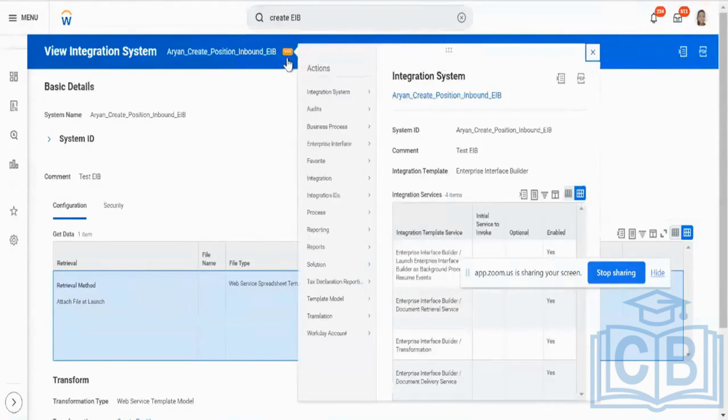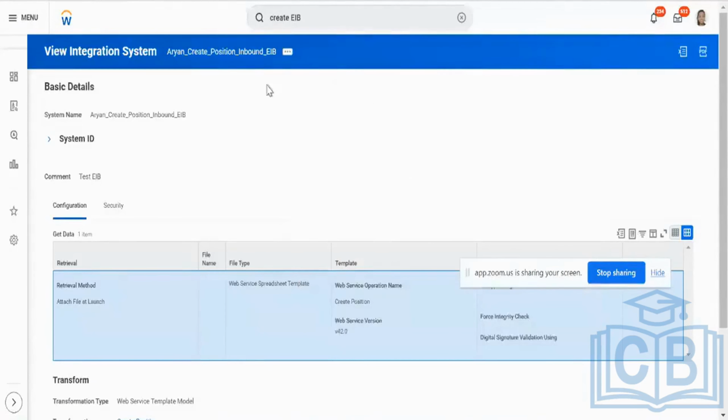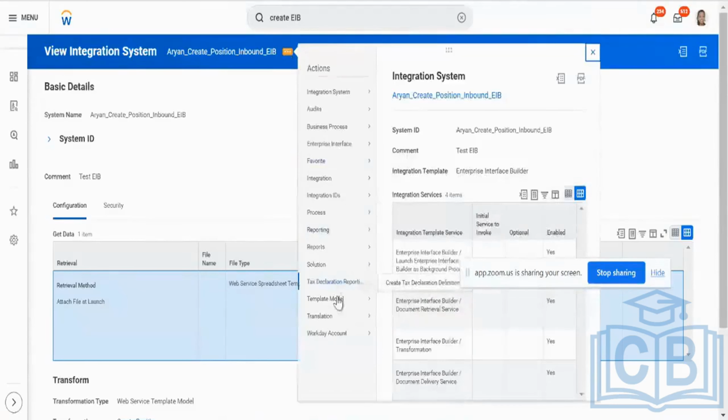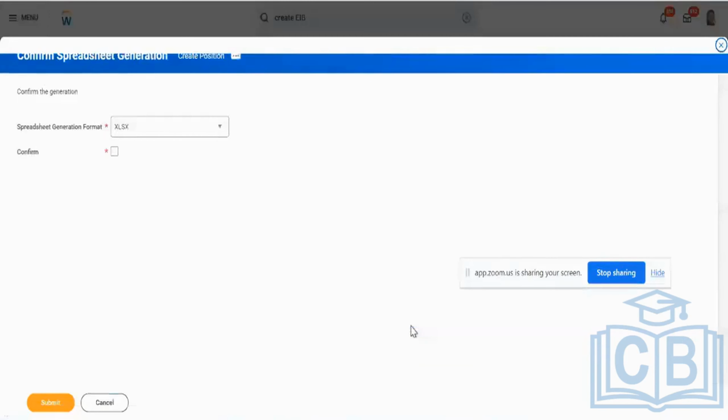Now I've created my definition. Like I said, this is an Excel-based template, and how do I go to that? I go to this integration system, which is nothing but the EIB. Go to the related actions at the bottom. I see an option over here, which is called template model. Click on generate spreadsheet template, and here, if I want to choose the option, I can either have it as an XML or an XLSX. I choose XLSX, which is nothing but your Excel format.